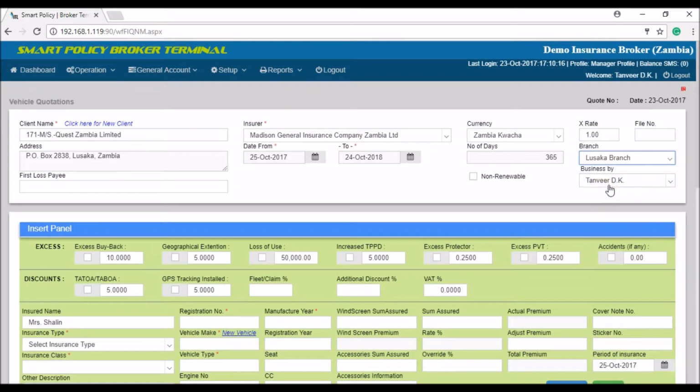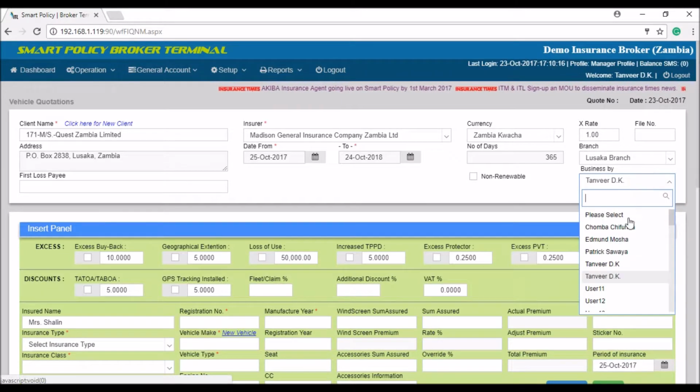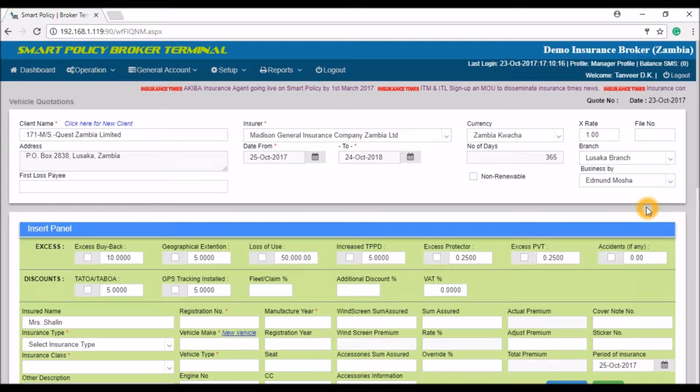Okay, then you say business by. Now business by, obviously one who is booking the quotation, that is his business. But having said this, if this business was bought by your sub agent, for example, you can put the name of the sub agent who has got this business for you, and you can track what business has been got by what people, so you can track it very easily, right? So for now, let me keep it Tanveer DK. That's me who is booking the business for now, and I'm the one who has got that business.